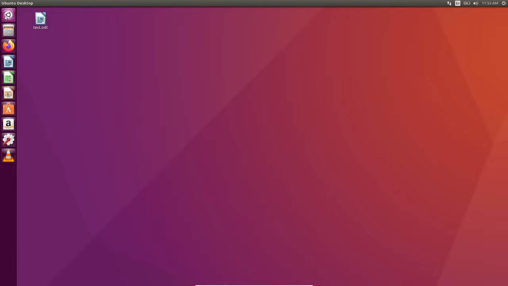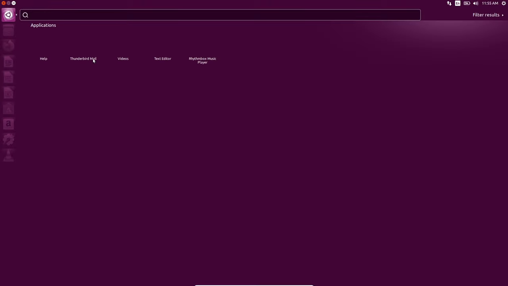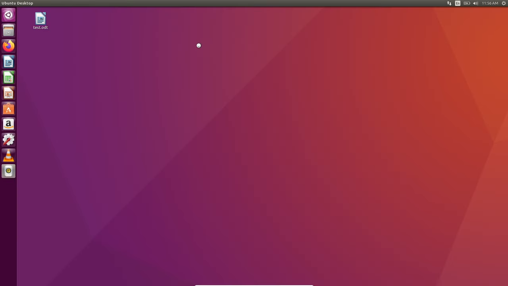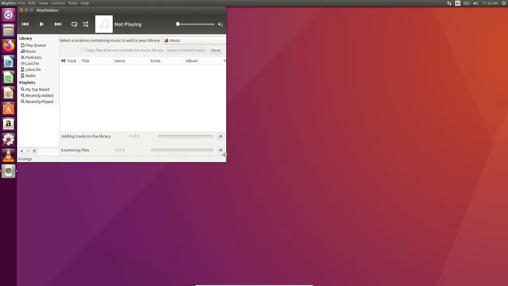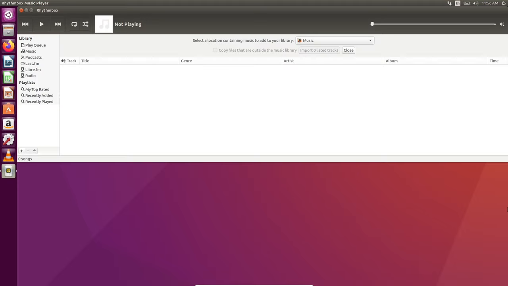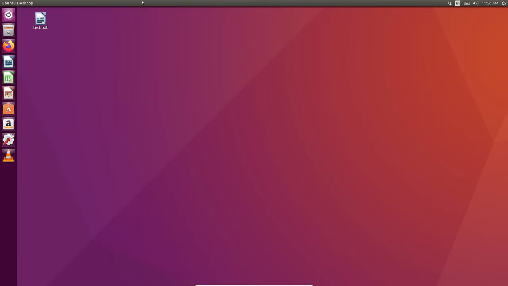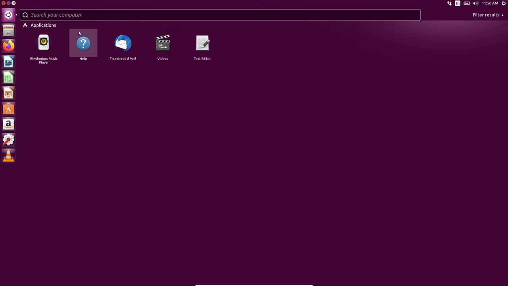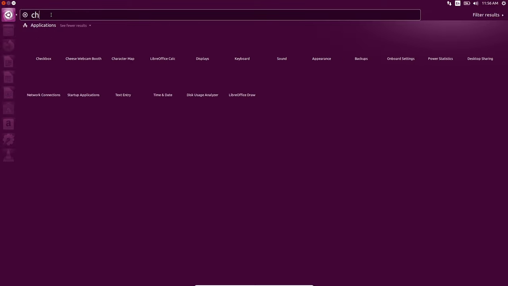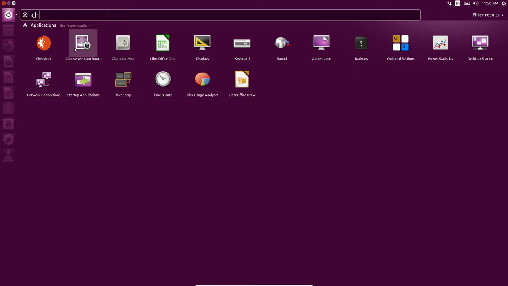Let's see. Search your computer. Is there like a camera app? I thought there was something called Cheese. Videos, text editor, Rhythmbox. What about that jellyfish music? I saw it when I was installing Ubuntu one time. It said jellyfish. Does anybody know if you have a copy of that song? No, nothing in Rhythmbox. How do you search your apps? It's easier around here. Cheese, webcam booth. There we go.